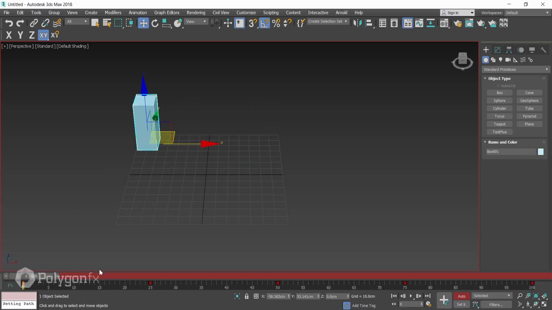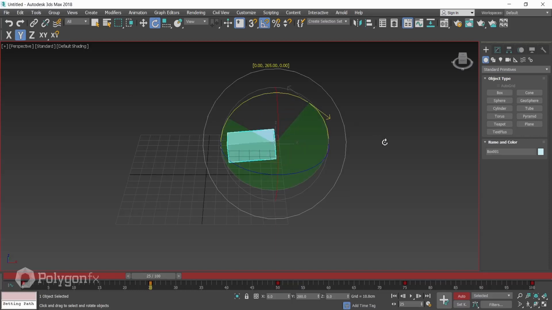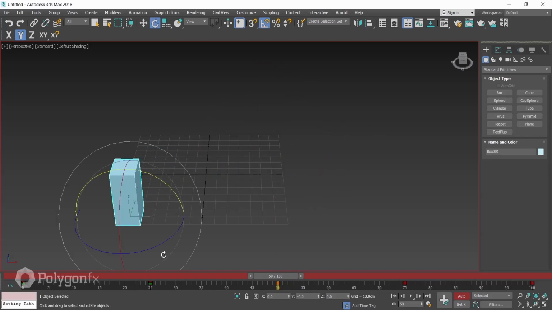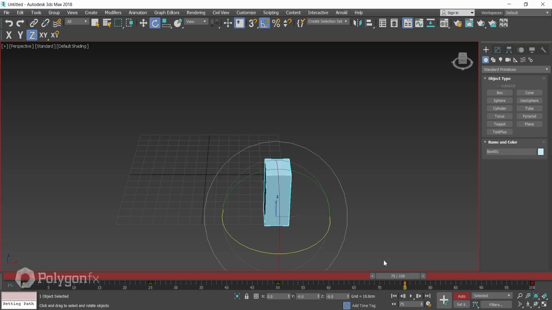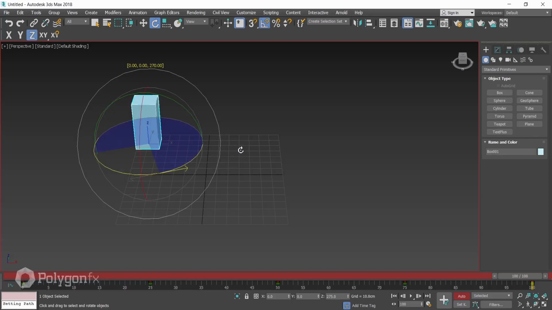If I want to do a position and rotation and scale on the same object, it's not a big deal. I can do it. So I'm gonna move this from 0 to 25. I'm gonna rotate this maybe 360 degrees, and then till 50 I'm gonna rotate on Z 360 degrees. Then I'm gonna animate this backward 360 degrees, and then I'm gonna rotate this 360 degrees.